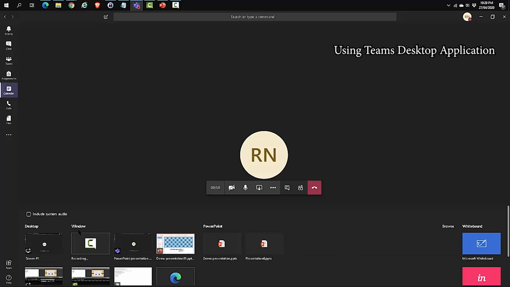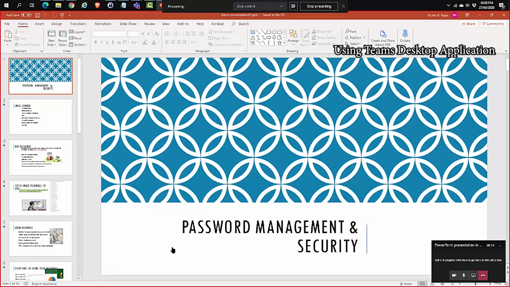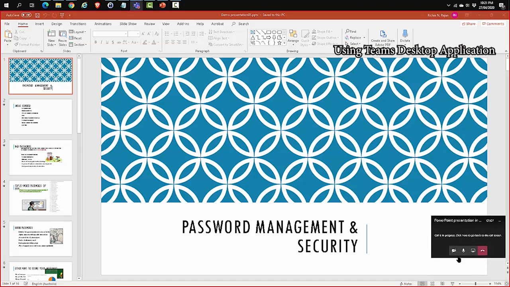Let's look at the window option. Let's click on the demo presentation because I already have that open and it shows up over there. Let's click on that. Right, so this is my PowerPoint slide. I'm going to go into slideshow mode. I'm going to move this up, enable the slideshow mode.